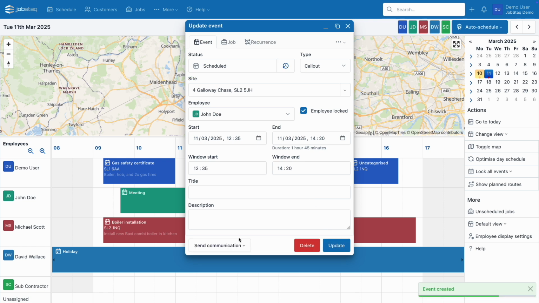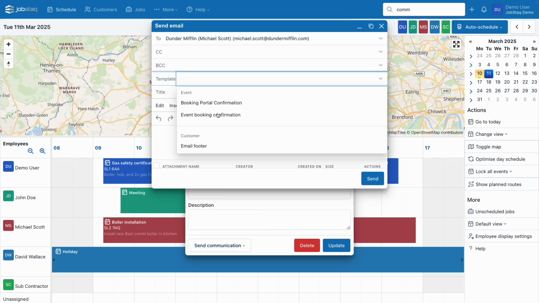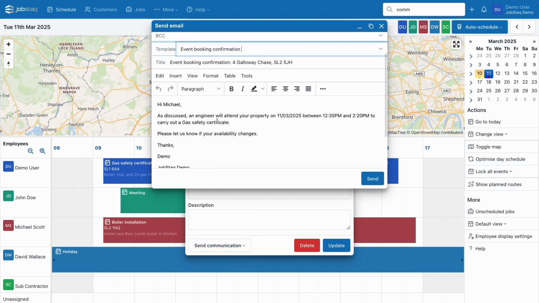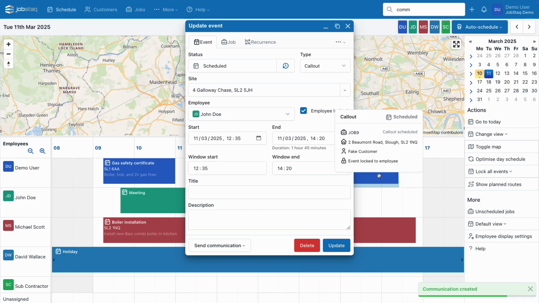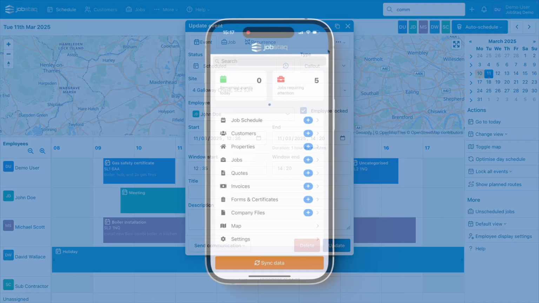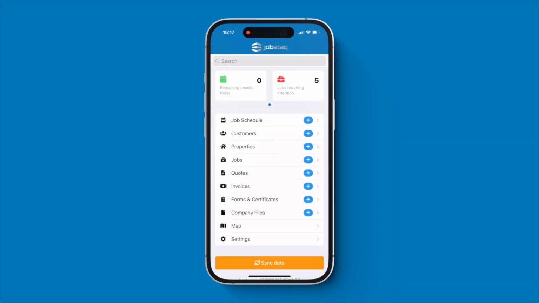From here, we can send out a confirmation message to the customer to let them know their job has been scheduled, and we'll make use of a communication template to automatically complete the message body again. That's all the work required from the office side until an engineer has attended the customer's property to complete the work. So we'll now switch over to the JobStaq mobile app, available on iOS and Android, to demonstrate how an engineer interacts with JobStaq.